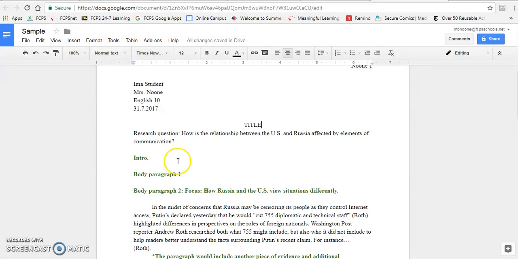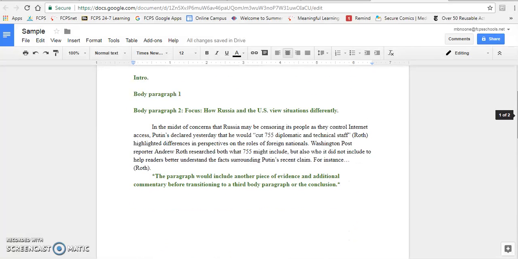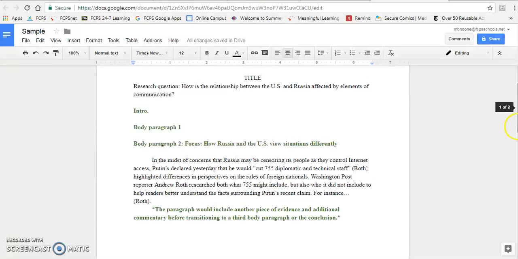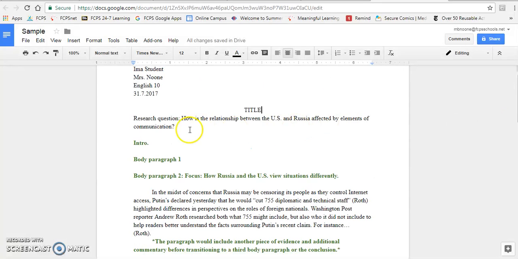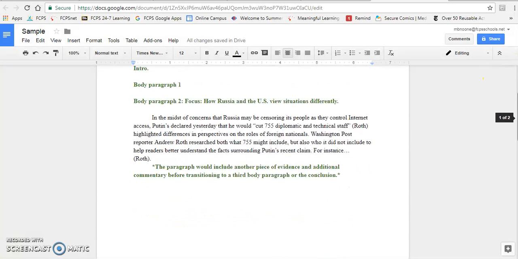This is a fake paper, and so in the interest of time I didn't write an entire paper for you, but I wanted to show you the difference between using a parenthetical citation, and to remind you how to use Easybib to get the full citation and how they relate to one another. So if my research question was, how is the relationship between the US and Russia affected by elements of communication, one of the things that I might look at would be the information that was put out recently by Putin about cutting out 755 diplomatic and technical staff.